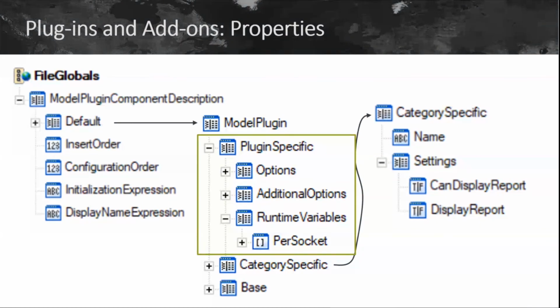And if you use a parallel process model, then usually you can also separate runtime variables. You can do the grouping of runtime variables for the controller or per socket, as you can see here.